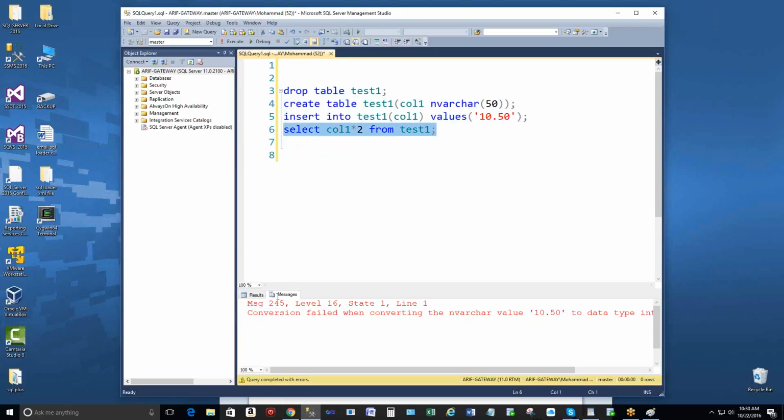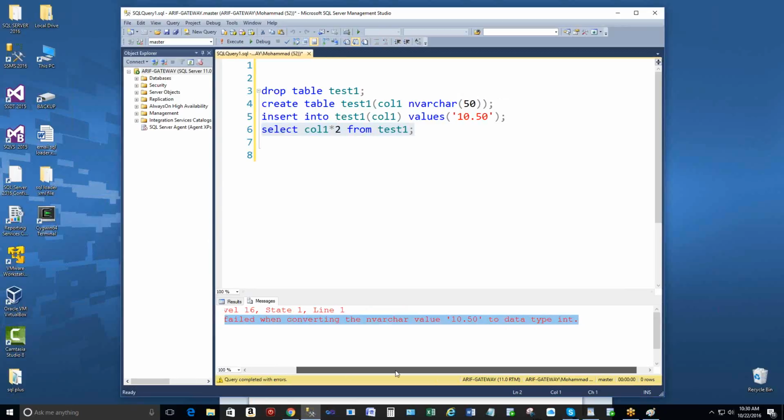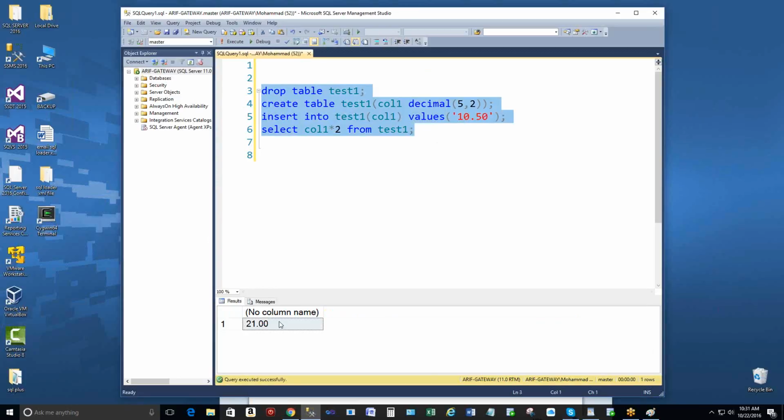If I do this, it's giving me an error. It says conversion failed when converting the varchar value. Yeah, because it's a string value type and you are multiplying it. So that does not work for you. Right, so now let's say I'm doing this. So it's now fine. See, if I put decimal now, it is doing this, right?